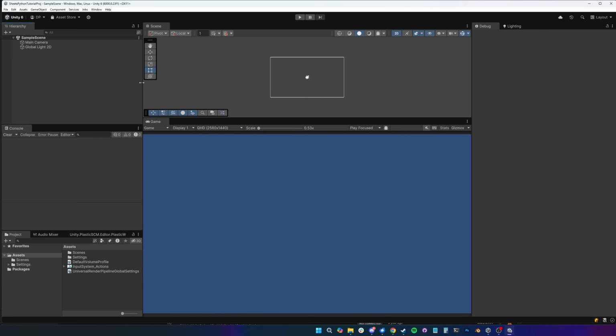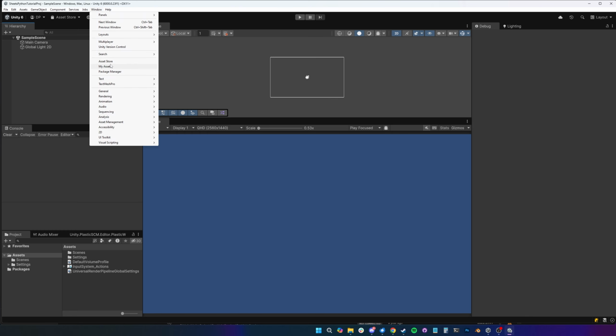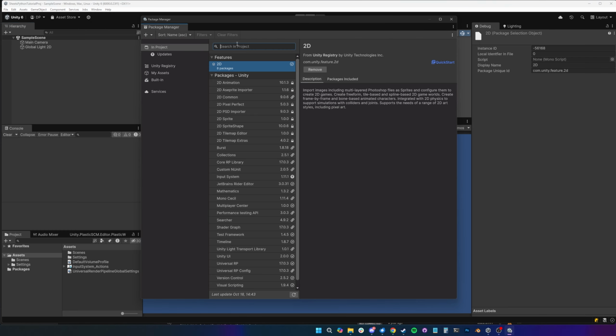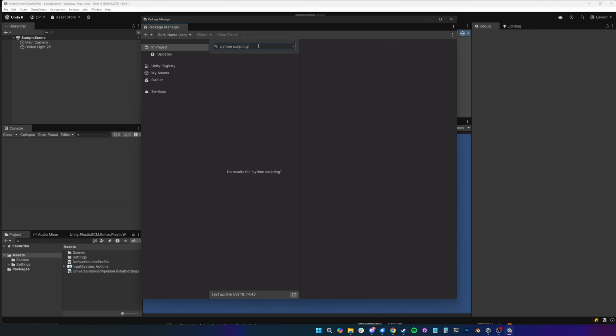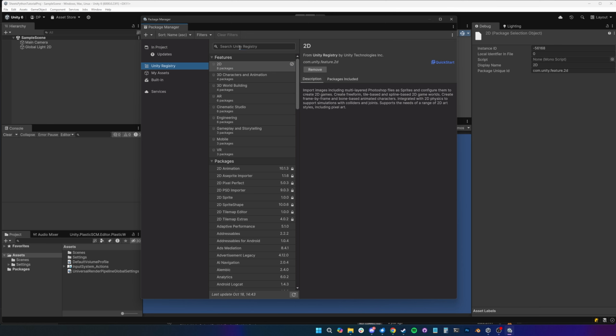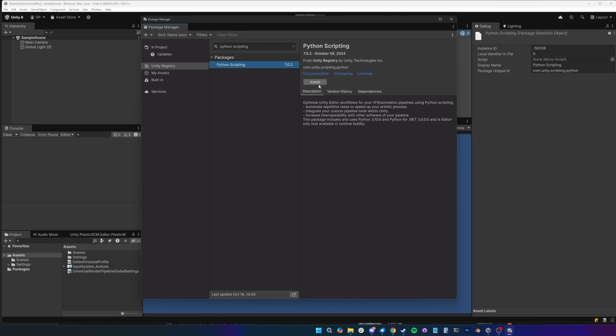Okay, so now we're here in Unity. I'm going to go ahead and come up to Window, Package Manager, and we're going to want to install the Python scripting package, so we can just search for that. It won't be in project, it will be in the Unity registry. And you can see here Python scripting, so we'll hit install. And you can see here it says this package includes and uses Python 3.10.6 and Python for .NET, and it's editor only. So you won't be able to use this in runtime builds, but you don't actually need to go and get Python yourself as far as I know.